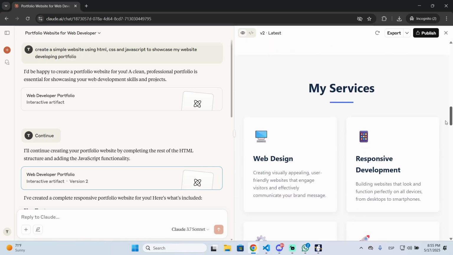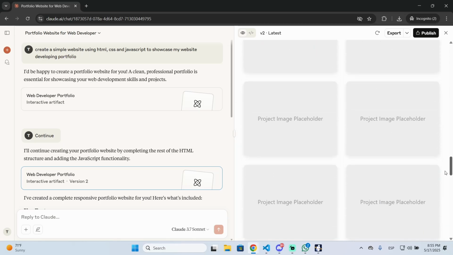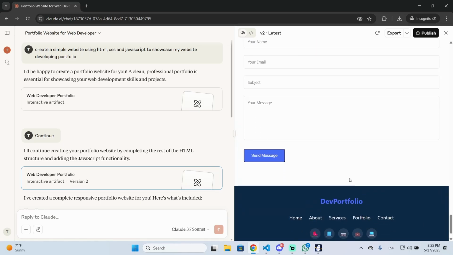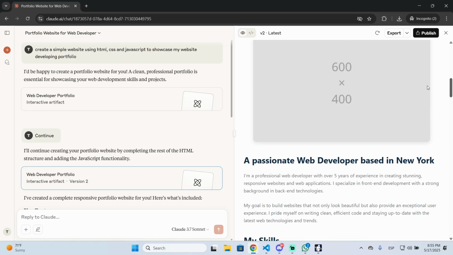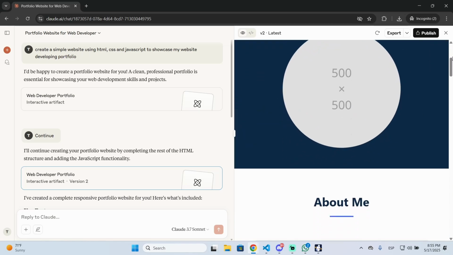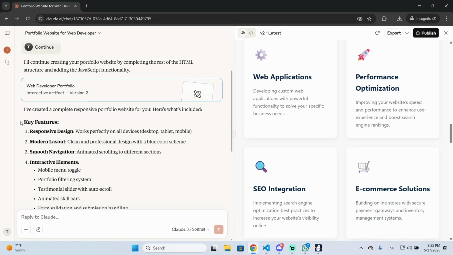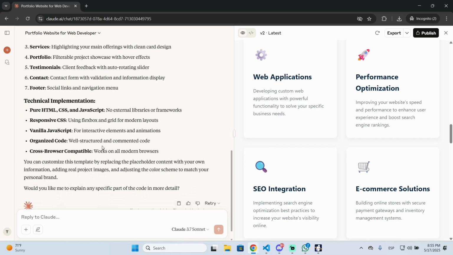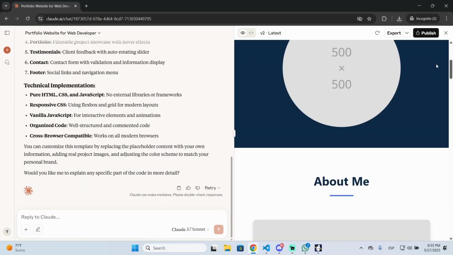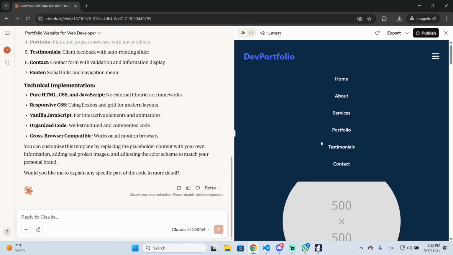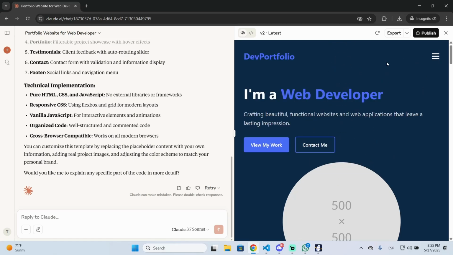But as you can see, it looks very nice. This is something a real developer would take a lot of hours to do, and we also have the placeholders right here to have the images. We also have a quick summary of what the AI has included in our website. We can also see it has a menu. This is fully functional, and we can export it right here.